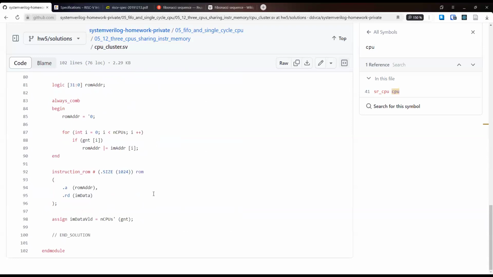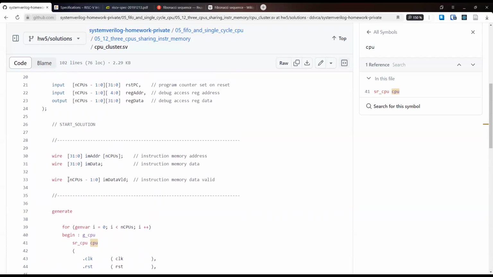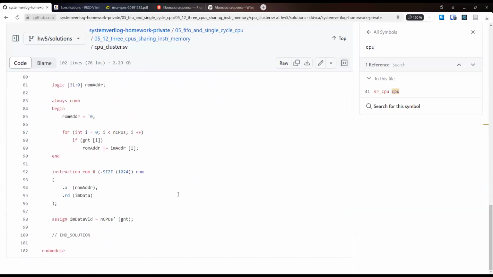And here is the last interesting step: based on our grant, we can define the data validity wire. Here, as we have 3 CPUs, we will define a 3-bit data validity wire. And if, for example, our arbiter decides to grant access for the first CPU, we'll have here the sequence 0, 0, 1, which is basically the grant for the first CPU.